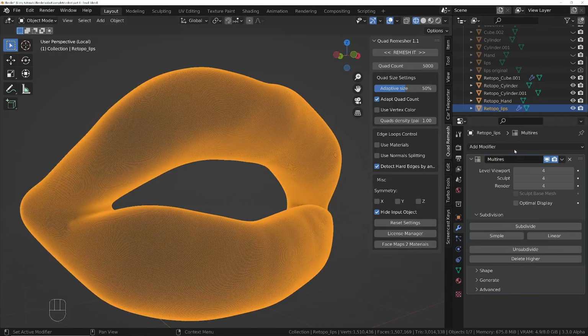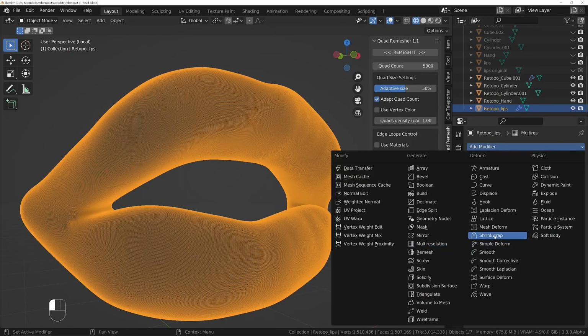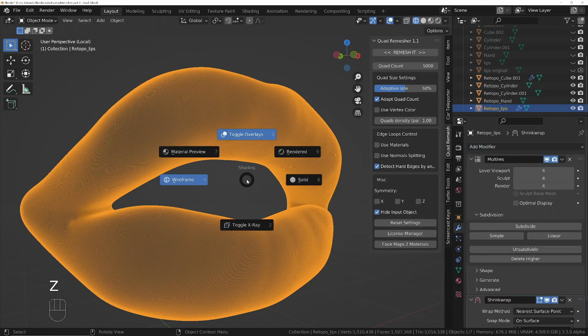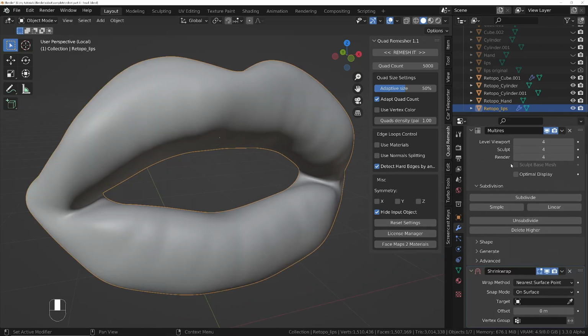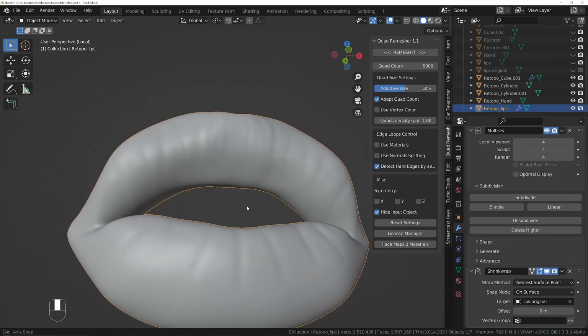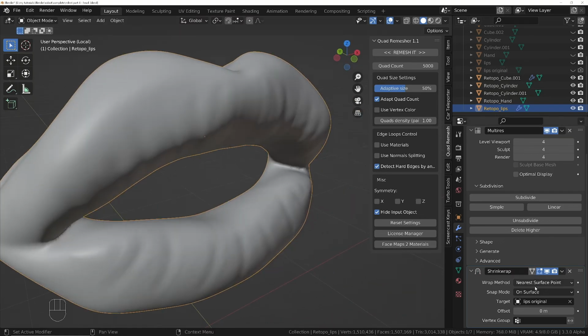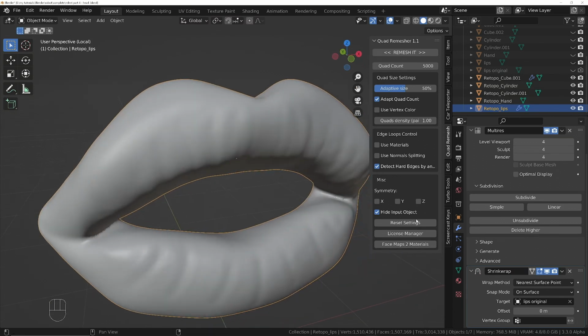Very simple, in fact. We go to the modifiers again. We add a shrink wrap modifier. Let me just come out of wireframe. And on the shrink wrap modifier, we're going to hover over the target, press the E key to bring up the eyedropper, and then we're just going to click on the lips original. And you can see that's put all that detail straight back on there. Alright, so now we've got the detail.